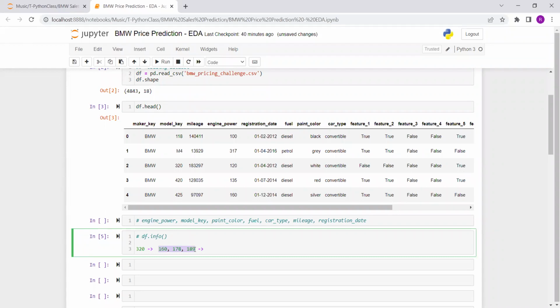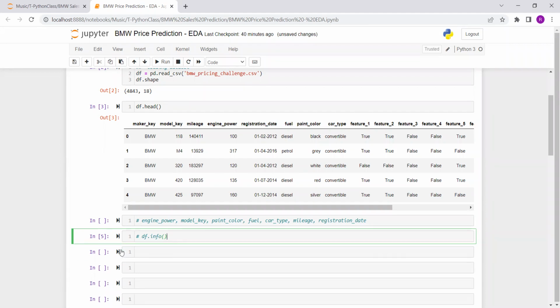How will I do it? Group by model and price. Group by with respect to 320, and then with respect to price. Price. Do what of price? What do you want to do on price?